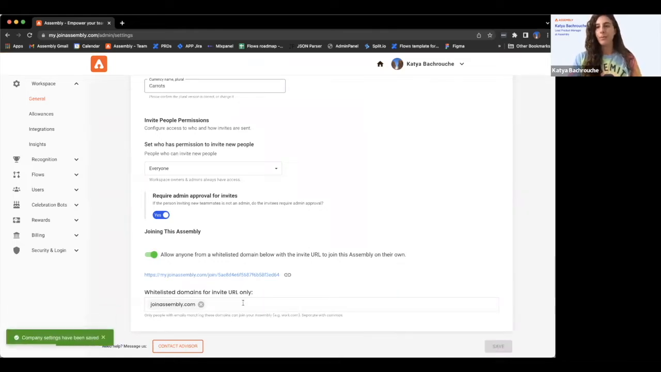You can add multiple domains to this. So if your company has contractors and any contractor from an external domain, you want them to be able to join, you can just send them the link, whitelist their domain, and they can join without needing an invite or without needing approval.